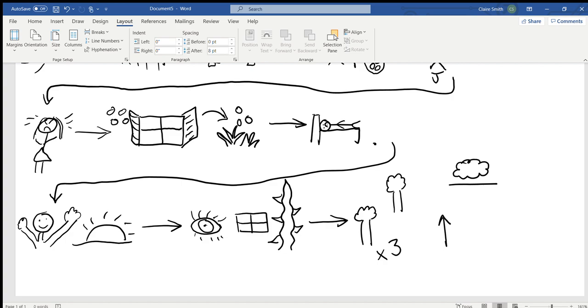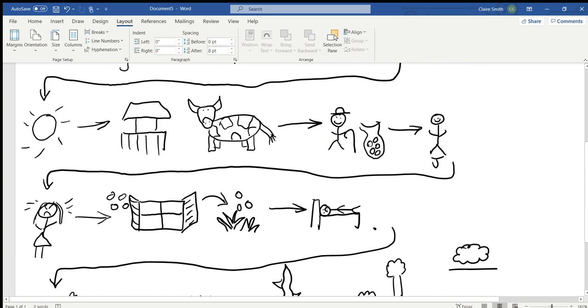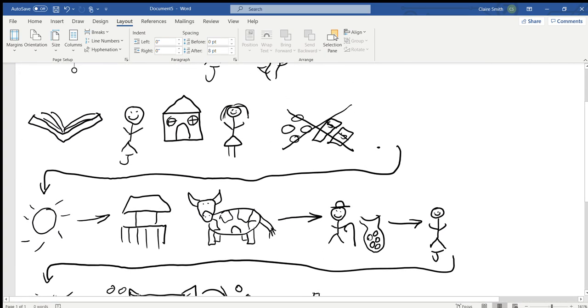Wow, let's read that one all the way from the start of that sentence. Early next morning, Jack looked out of the window and saw an enormous beanstalk. He climbed and climbed and climbed until he reached the top. Wow, well done everybody. We finished the whole of that text map for part one. That was brilliant. Well done.